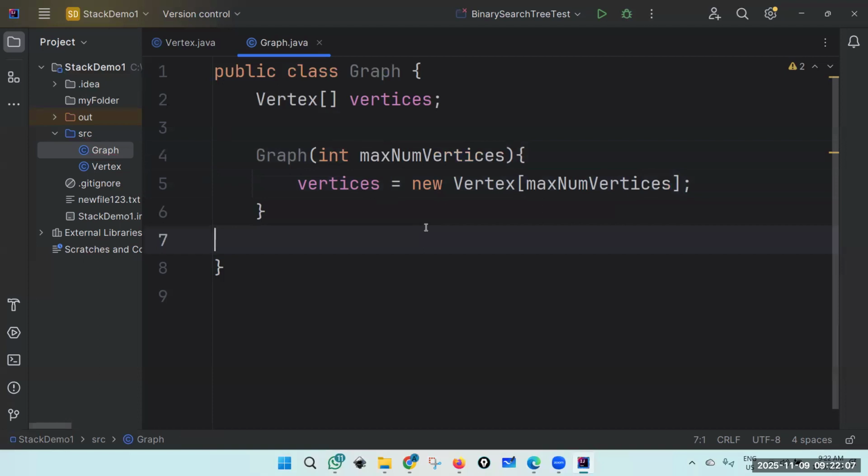So then you need to keep track of the edges. So we are going to use an adjacency matrix. Right? This to this, that to that.